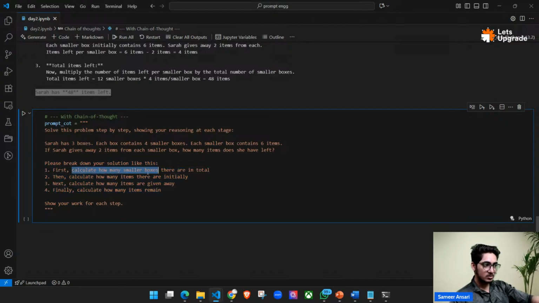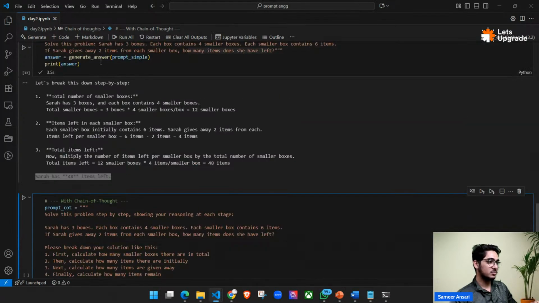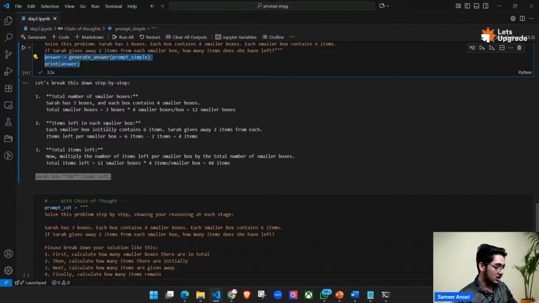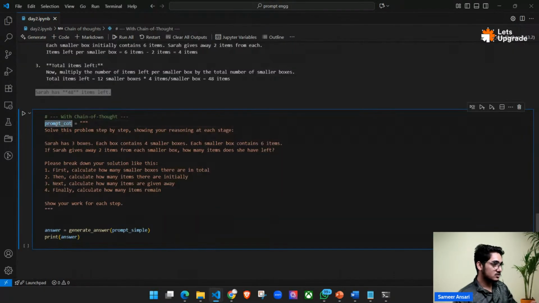First, calculate how many smaller boxes, calculate how many items, calculate how many items are given away. How much she gives, and calculate how many items remain. How many are left. Okay. Now finally I will pass this prompt in my tool. Let's see how it will resolve. And I will change the prompt.